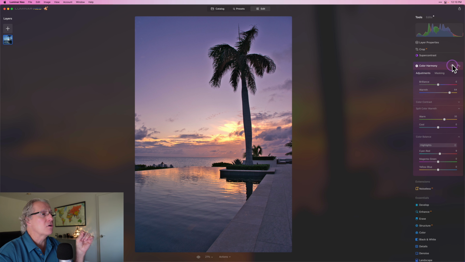Let's look at color harmony overall. Very blue before I got into color harmony, even though I adjusted the temperature and I adjusted split toning or toning. I created a lot more warmth in the highlights. It was still fairly blue overall. Now it's a lot more warm overall, and it looks a lot more like a tropical sunset. So I think that's looking pretty good.